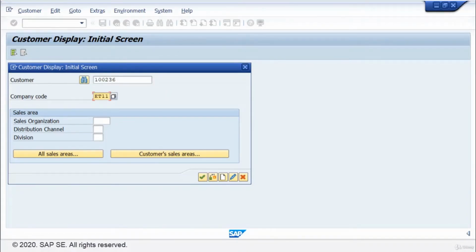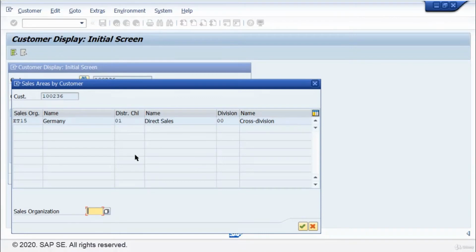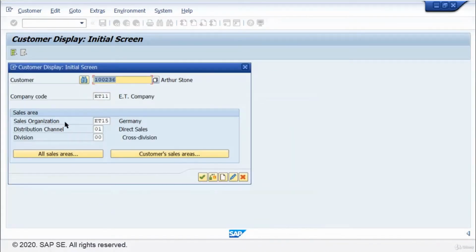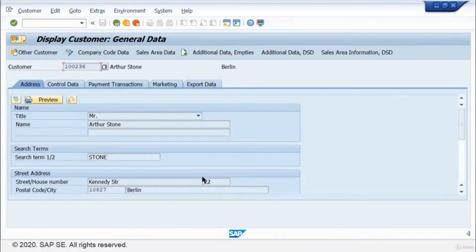For sales, a combination of codes is asked, and by clicking on the push button Customer Sales Areas, all valid combinations are revealed. By double-clicking, the selected values will be adopted. Thus, the initial screen is complete, and by pressing the return key or by clicking on the Continue button, I finally enter the Customer Master Data Record.